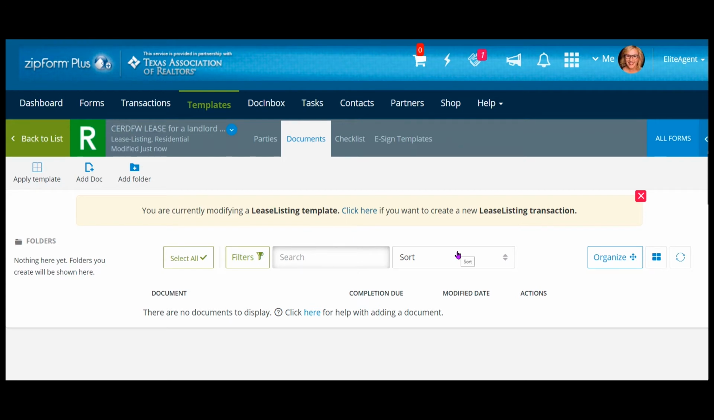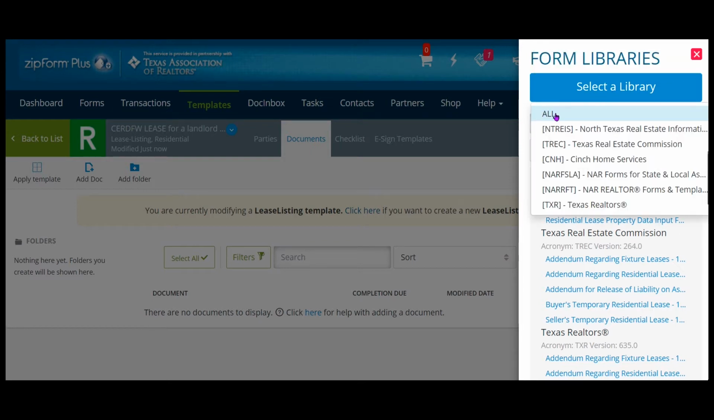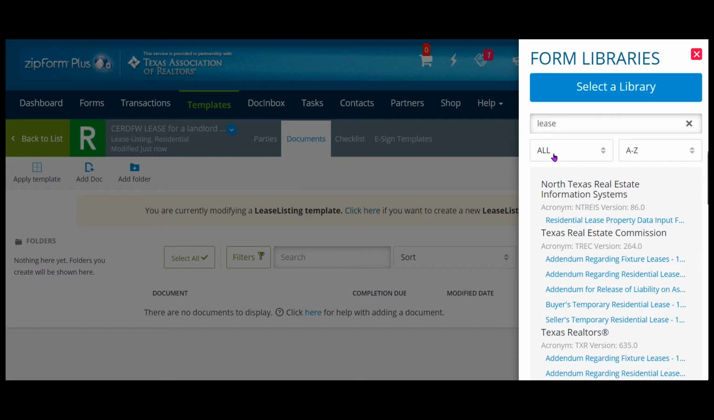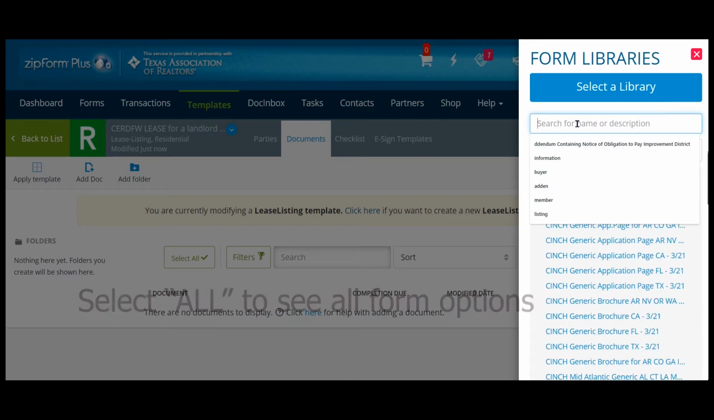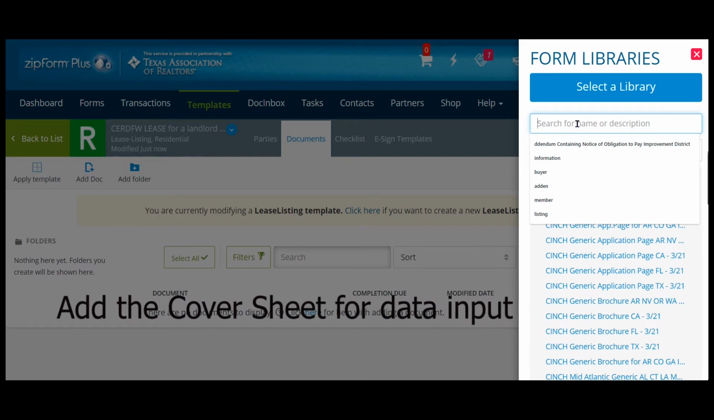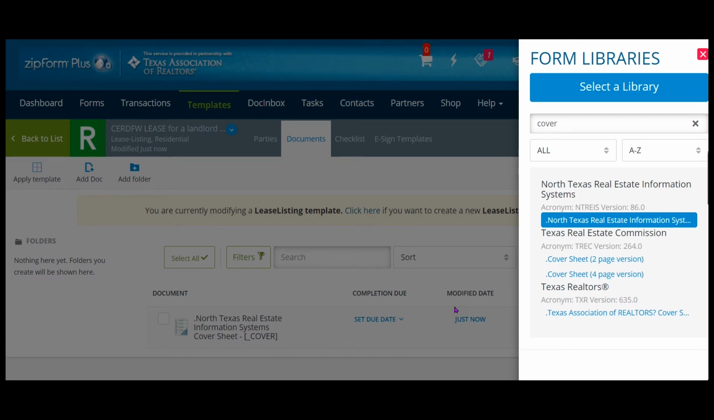Once the template folder is created, it'll take you to the next screen to add your forms. In the top right-hand corner, you select All Forms. Select Library to make sure that the All option is pre-selected, and then this third line, that All is selected as well. The first document that you want to add is your cover sheet. The cover sheet allows you to input your own brokerage information along with the landlord information when you start a transaction.